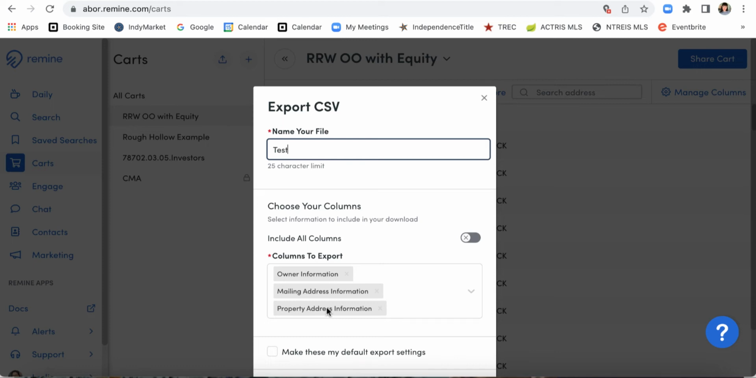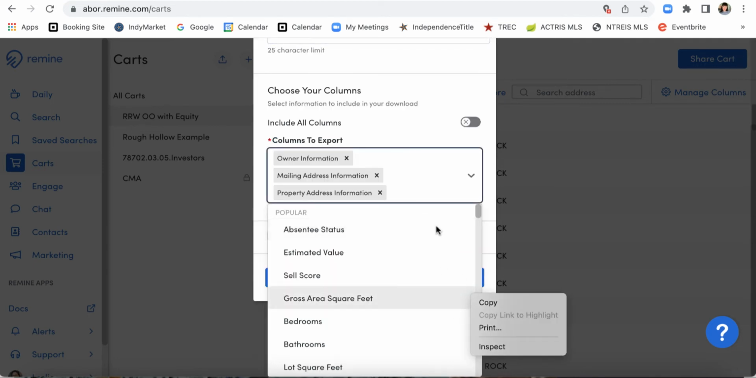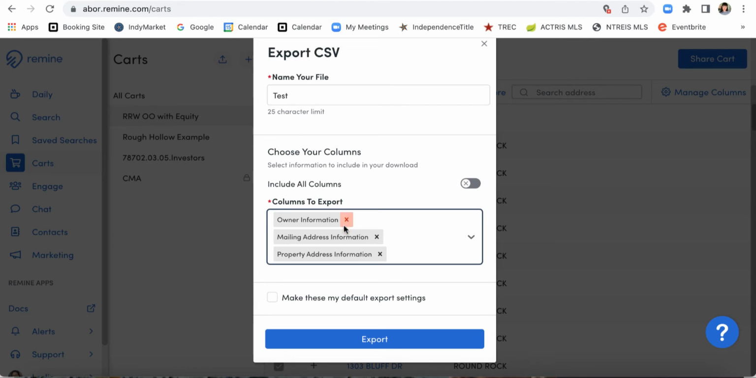Right. And does this pop up automatically? You have to select the columns from this menu. But once you do, so here if I wanted to take off property address, I could just delete that field. But once you select your preferences, I would definitely say I want to make that my default. And then it'll remember. I'm going to go ahead and export this.